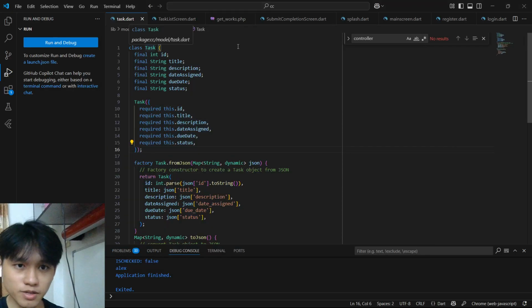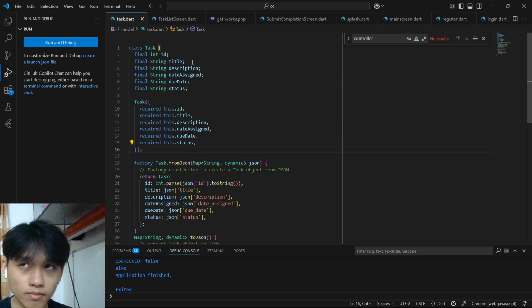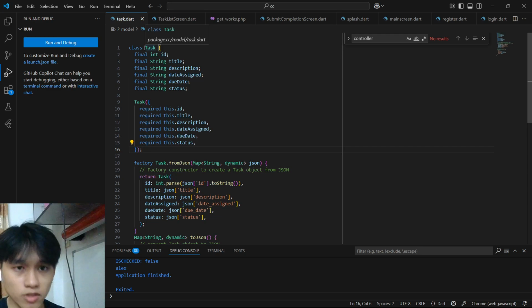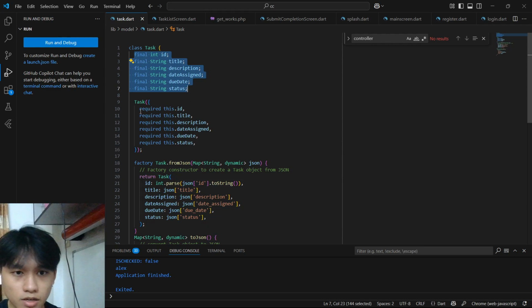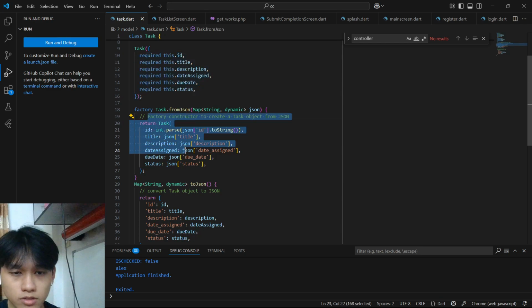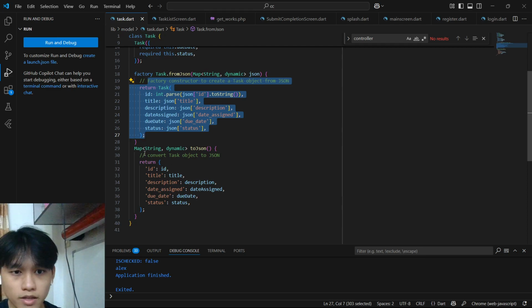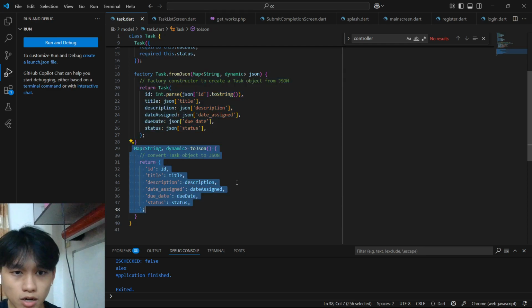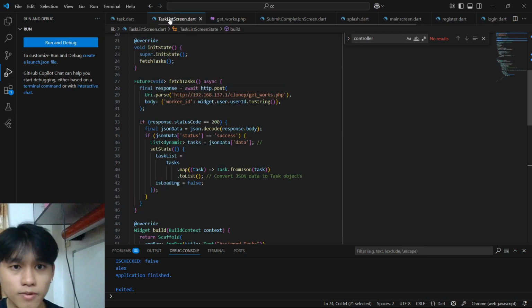So today I'll be explaining about the midterm assignment. So this is just a class for task, also known as a task model. So over here is the properties, and then this is a constructor. And then over here I use a factory constructor to create the task object from JSON. And then over here is just to convert the task object into JSON.